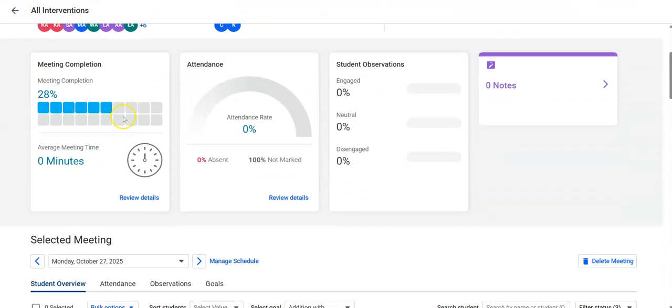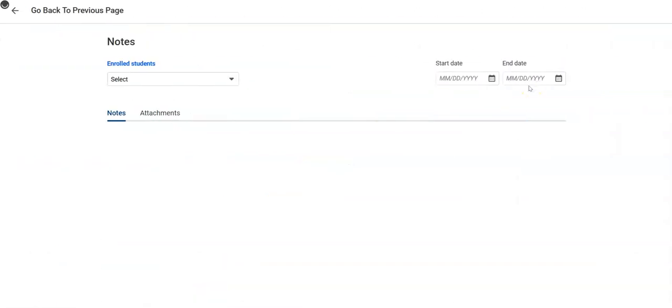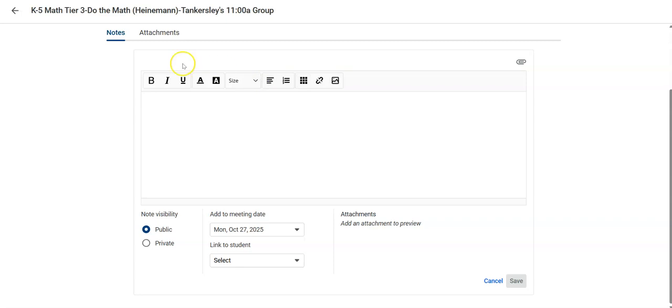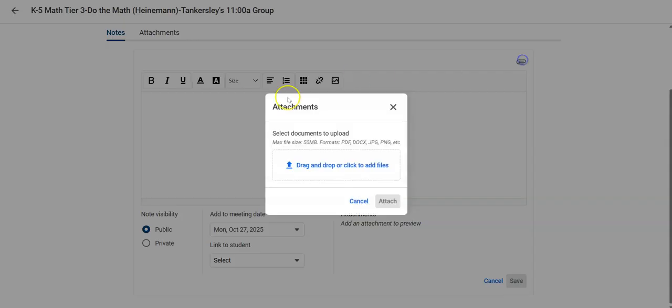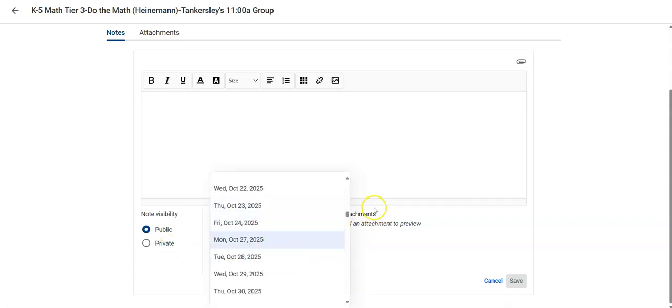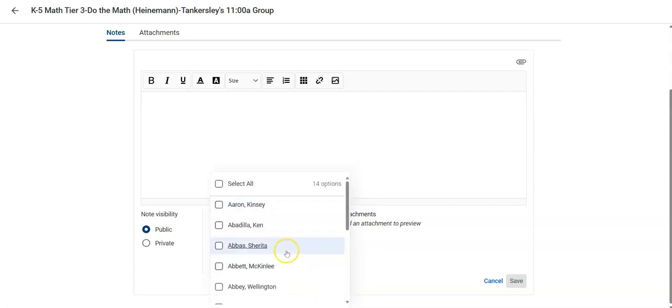The next portion down are our dashboards that will start to fill out as we enter in data. We also have the notes feature. So if you need to document anything in the notes, you can click on this. The notes feature does allow you to put in a link, an image, format your text, and also document attachments are available here as well. You can choose to make your note public or private. Public means all staff members that are added would be able to see it, and private, only you. You can also link it to a specific date in the range that you selected and a specific student.